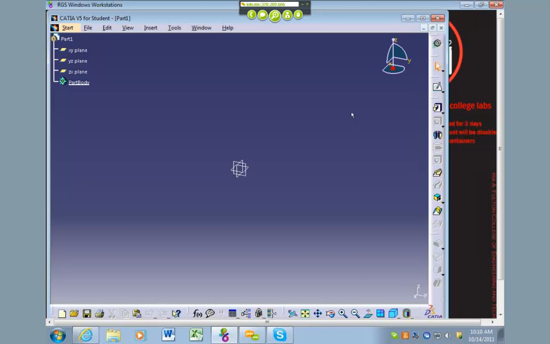But all right, so we'll go ahead and get started. If you guys want to hop into Catia and pull up a part file, I can show you how to do some of these models, and I'll give you some time to follow along.